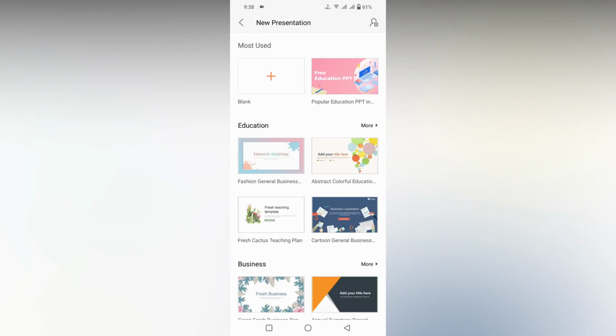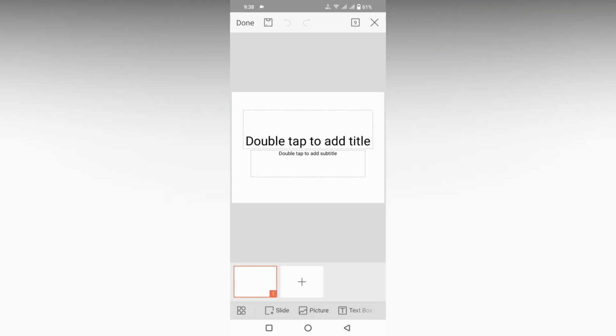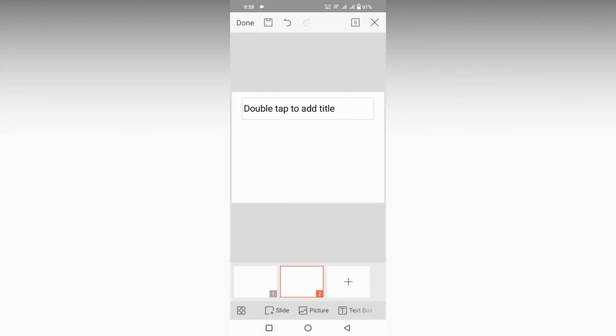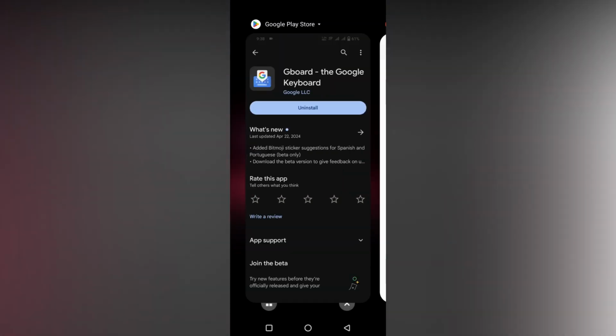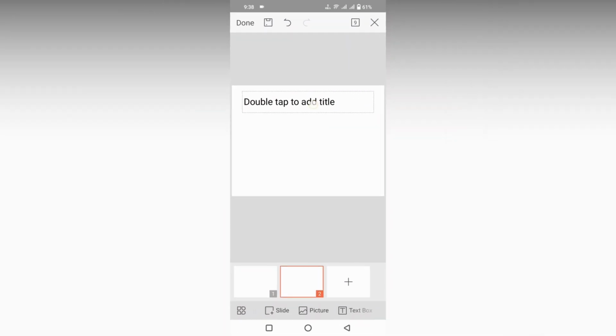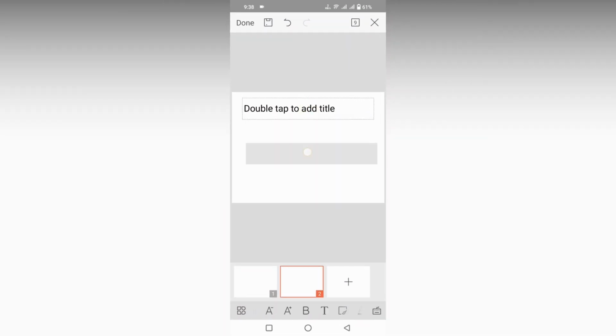So how to insert a tick symbol on your WPS presentation mobile, I'm just going to show in this video. For that, I'm just going to use my keyboard, because there is no insert symbol option present on the WPS PowerPoint mobile. So instead of that, you can just use your keyboard. Here I'm using Google Keyboard, or you can download a keyboard from the Play Store. And now it's just going to insert the symbol here, the tick symbol.